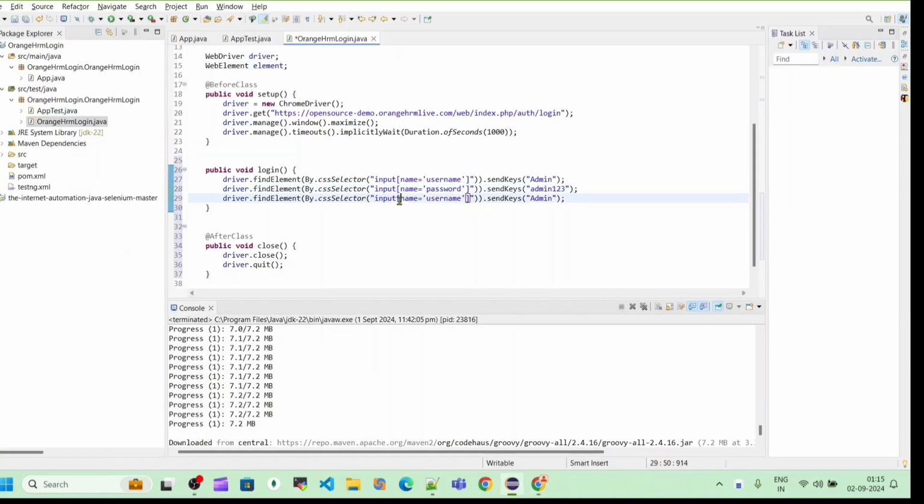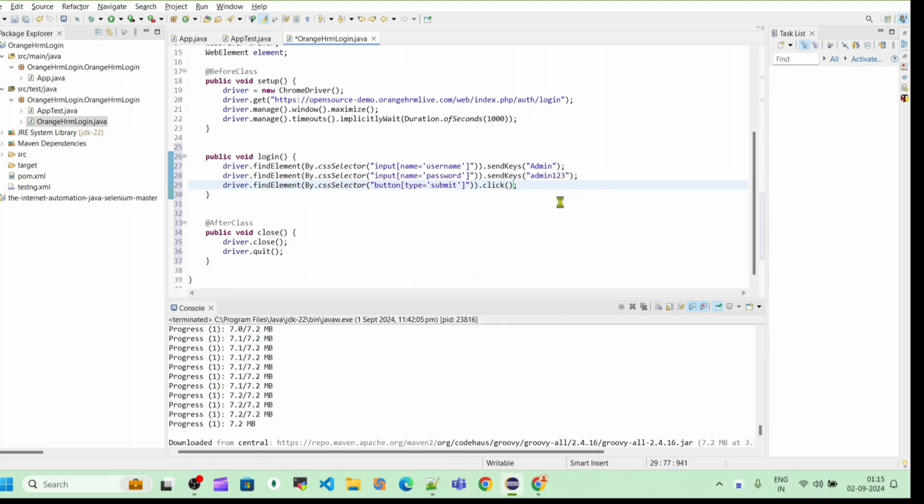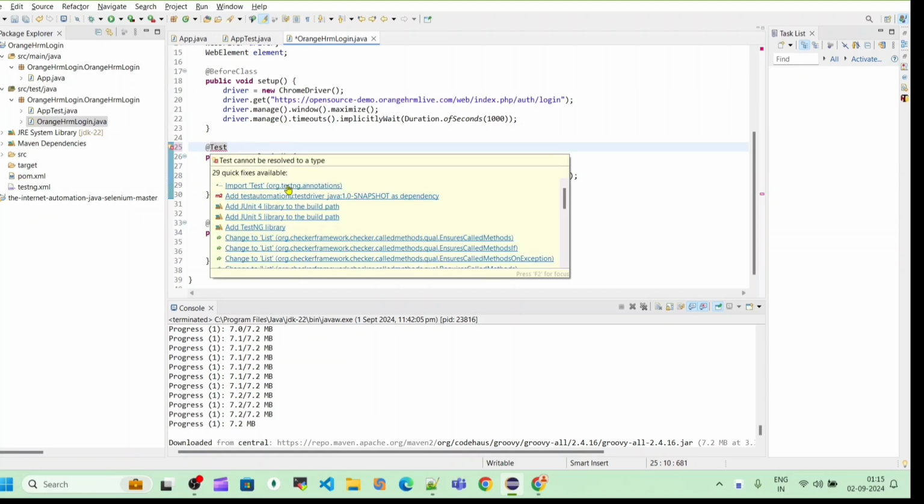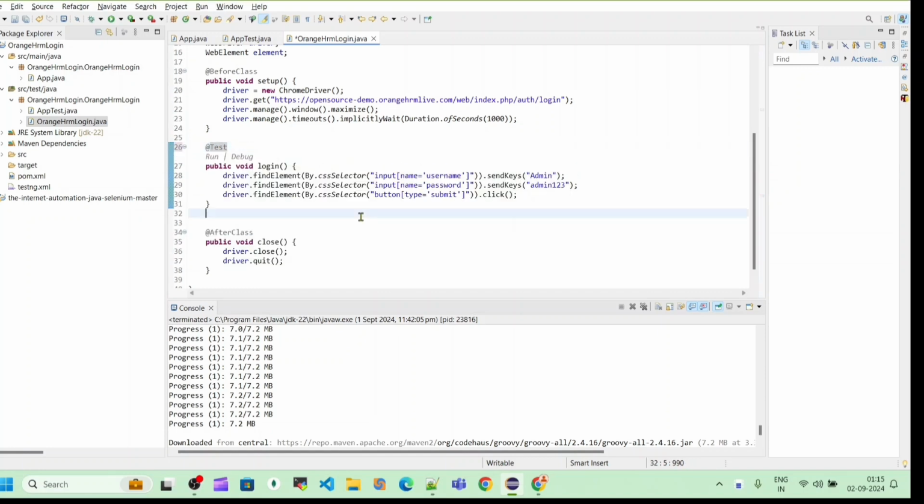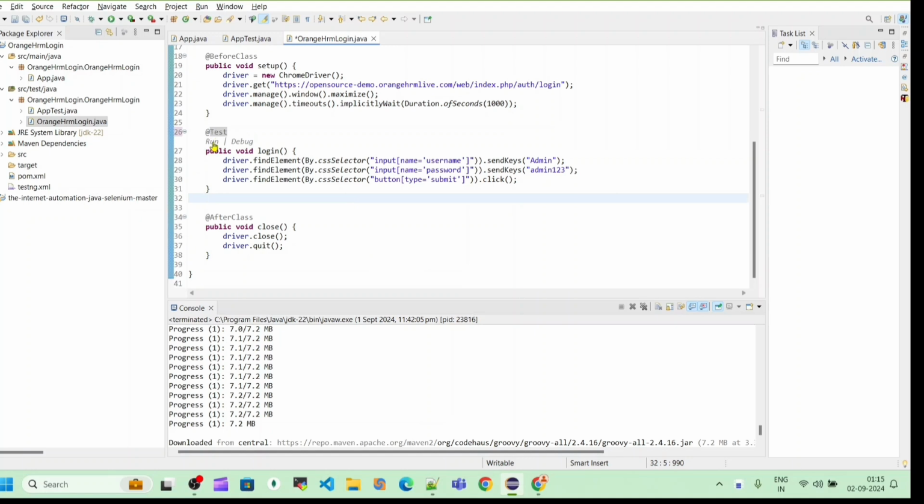So guys, here I'm giving the locator for login. So this is my login, and then here I need to click that button. So I am using the click method here. Now once it is done, we need to define it inside the test annotation method. Once this test annotation is done, then I need to import that. Okay, now our script is ready, guys.